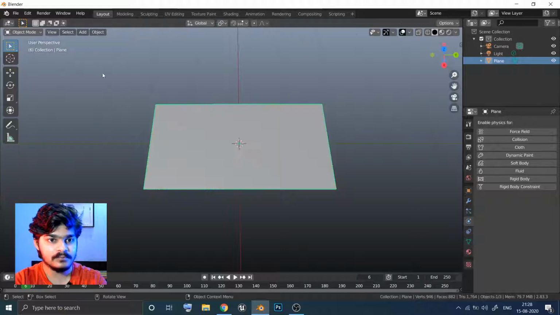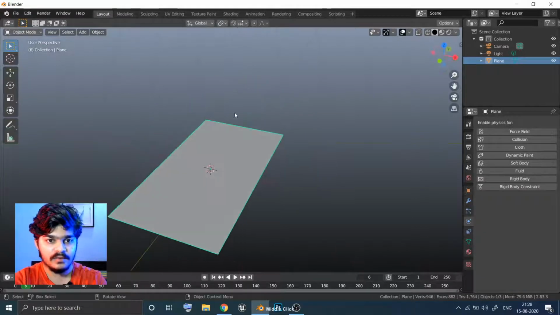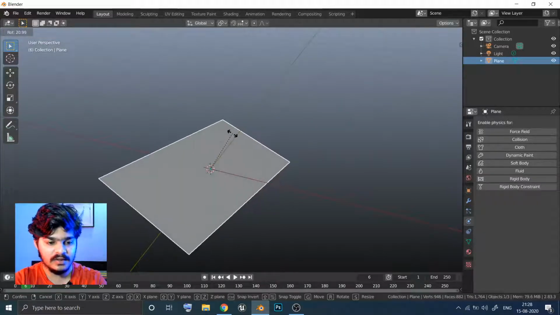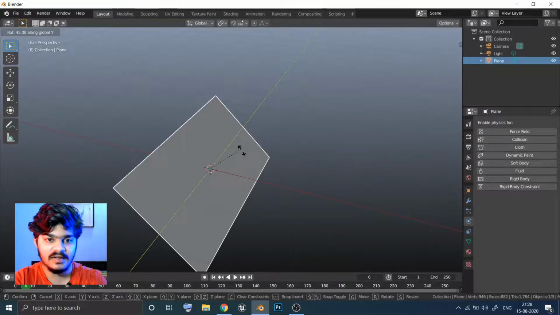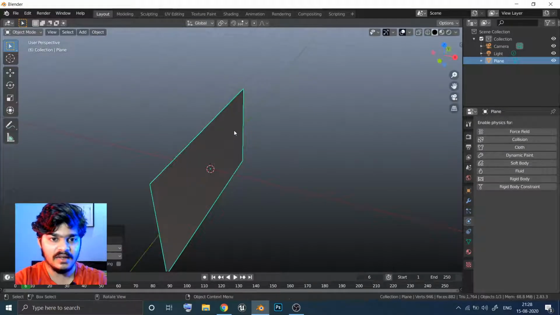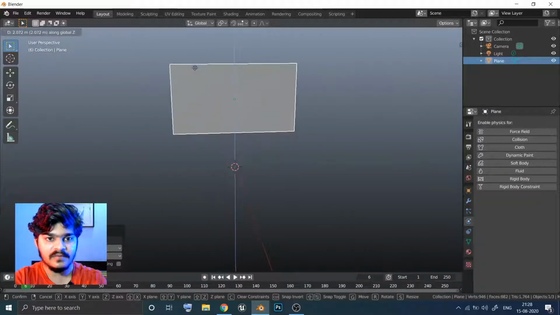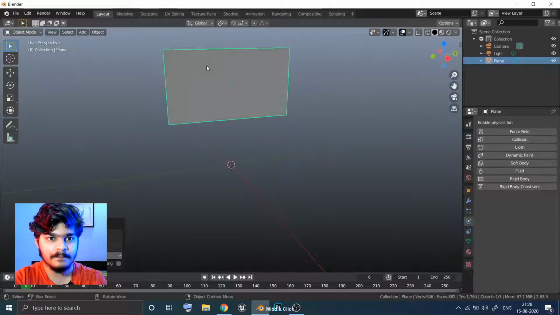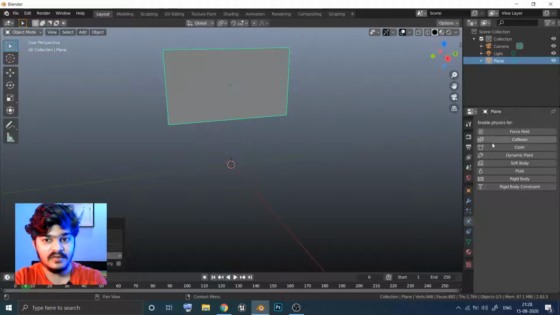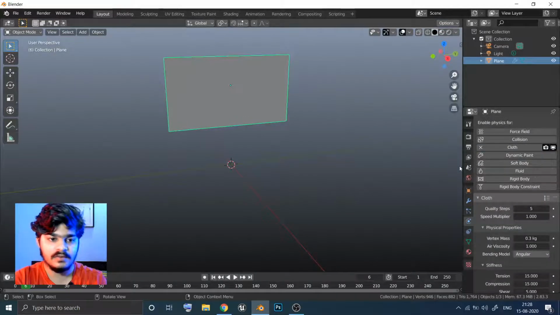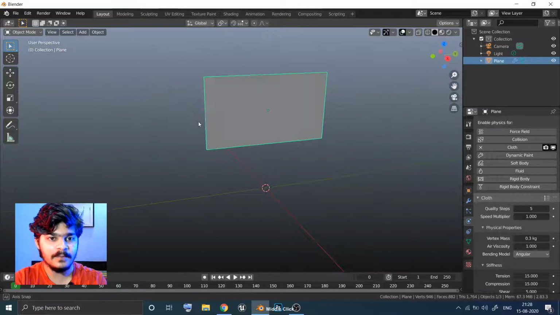Okay, now we are just going to rotate it in the y direction, 90, to make it upright. Okay, let's grab it upwards. Now we have already seen how to make it a cloth. Just go to cloth, and that's it, it's a cloth now. As simple as that.